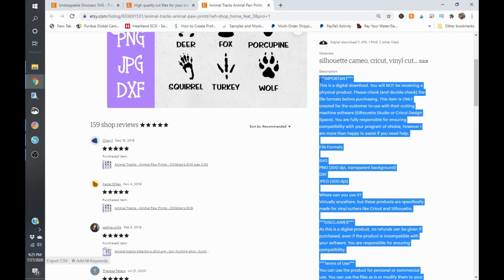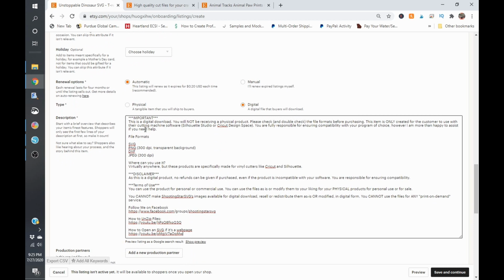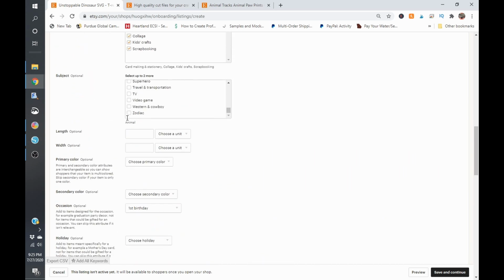Okay. And I find with digital downloads, it's very important to let people know that it is a digital download. They're not going to be receiving a physical product, okay? There are things in your description that are ridiculously important for you to put in.